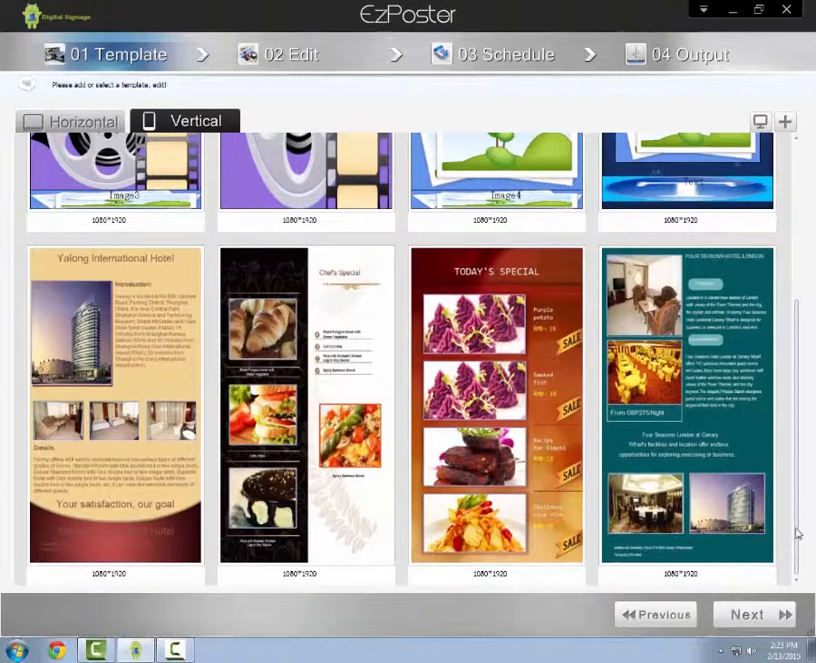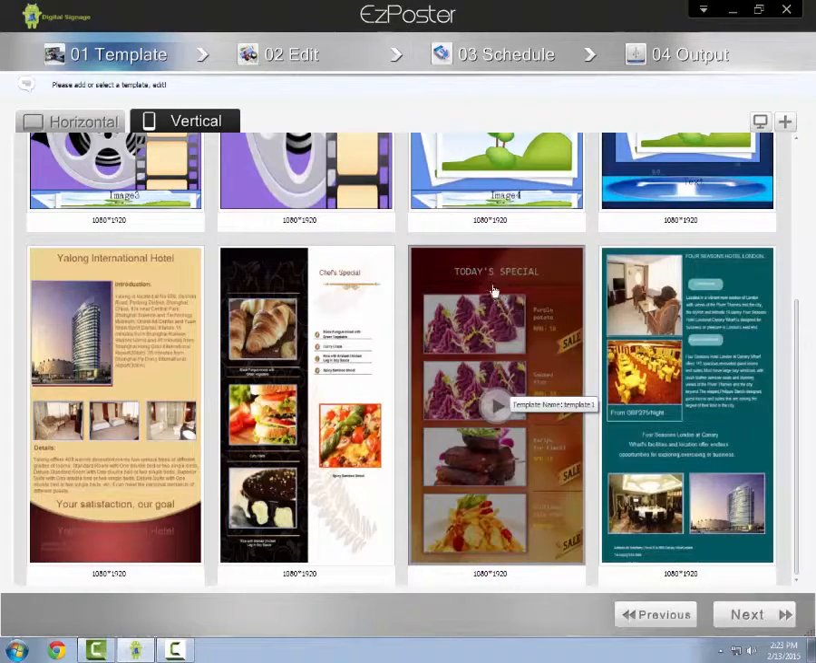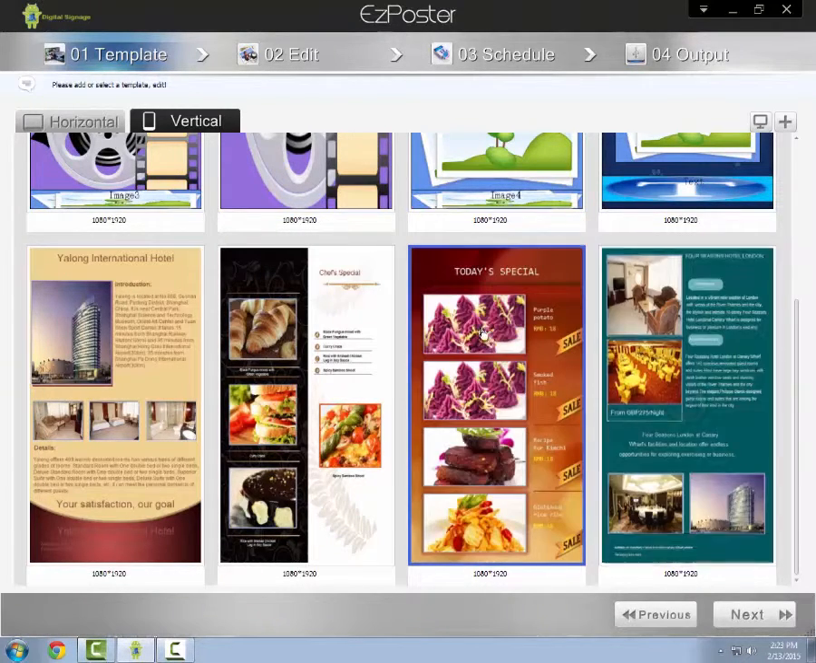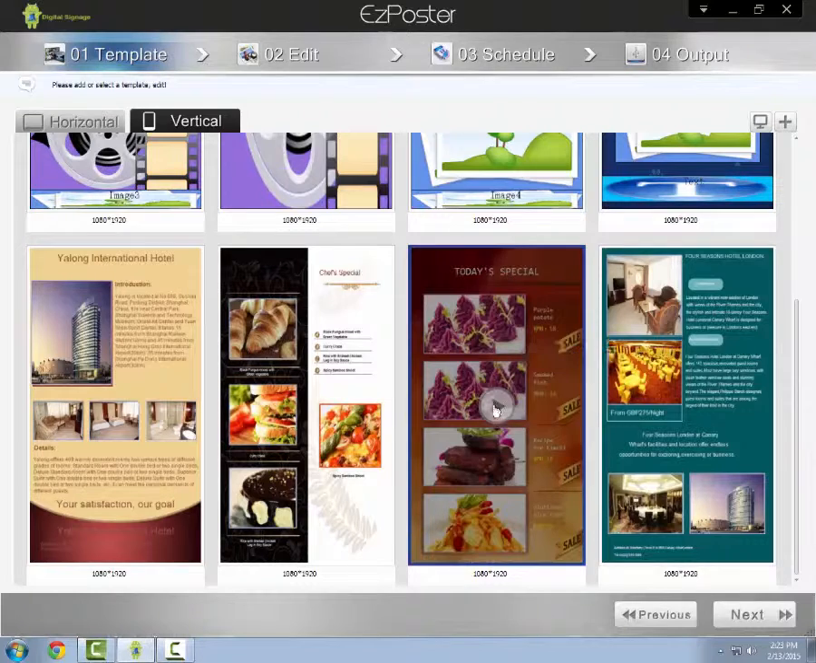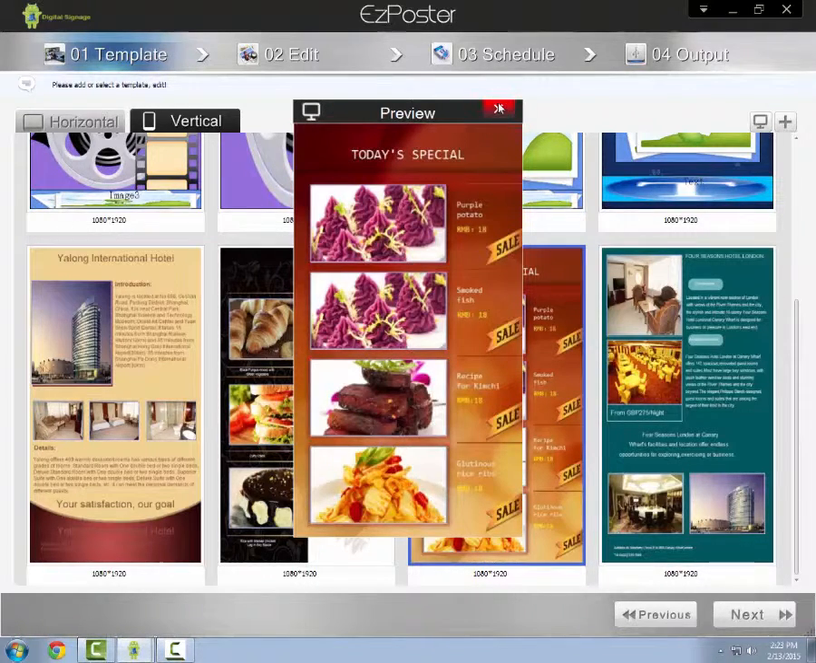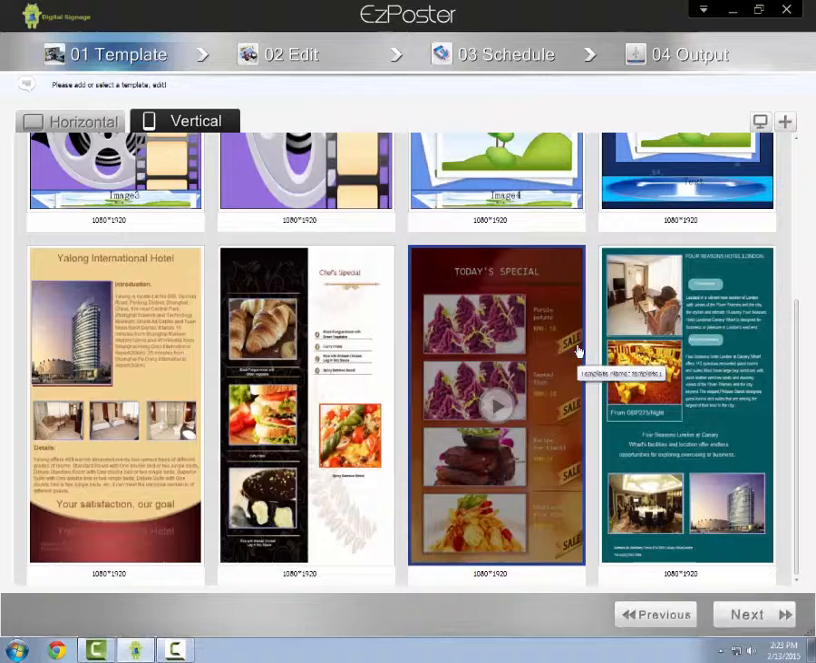In this video, we'll take a look at adding content to a pre-created template, whether it's a template that came with the system or one that you created yourself. First of all, let's take a look at one of the templates that comes with the system. We'll click on today's special. Let's say we take a look at that and decide that this is exactly what we want for our restaurant.